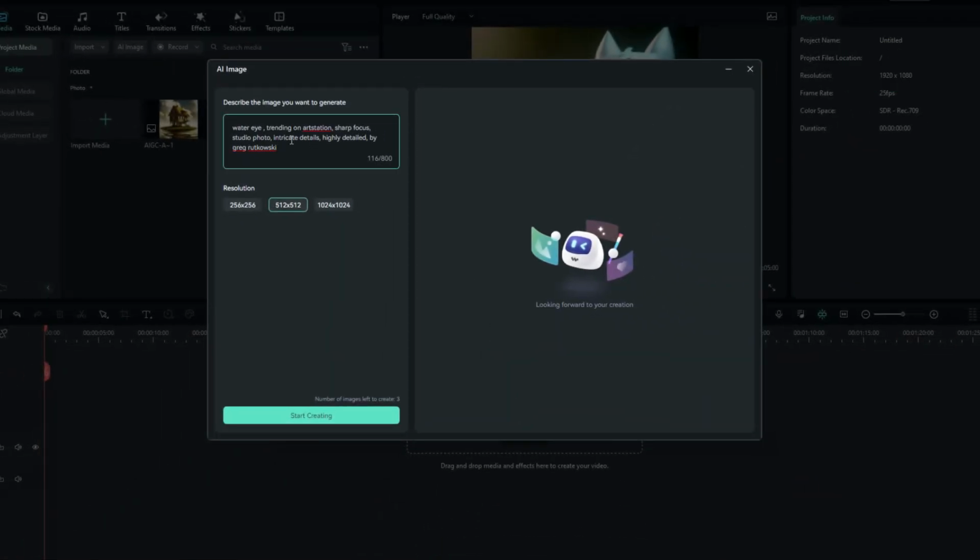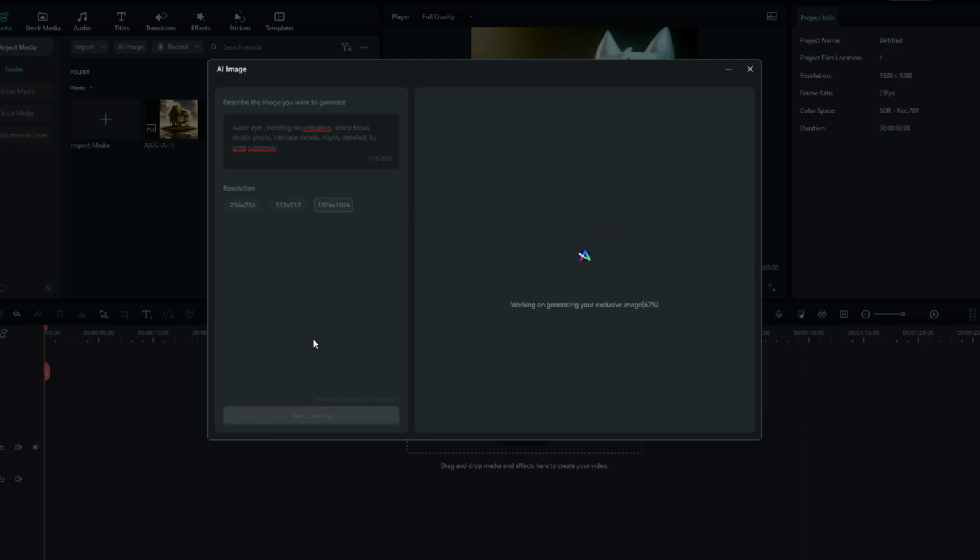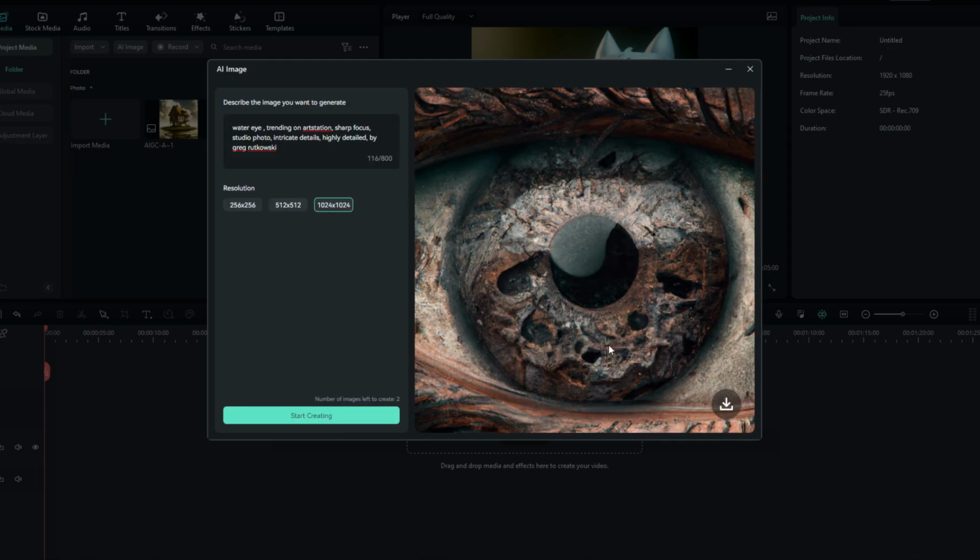So that's it guys. These are the new AI updates on Filmora 12. Absolutely, these are very helpful.